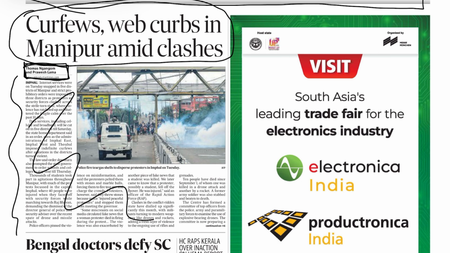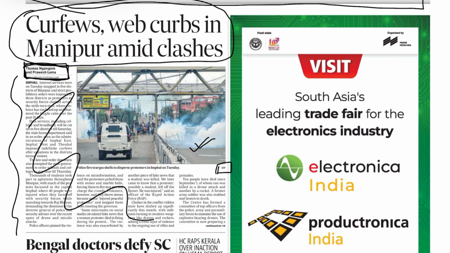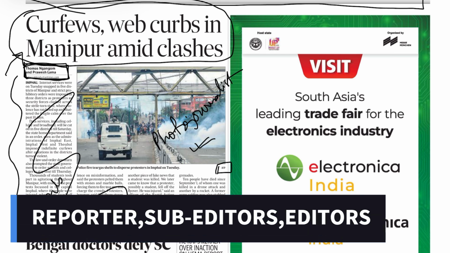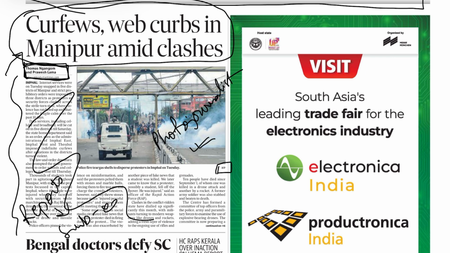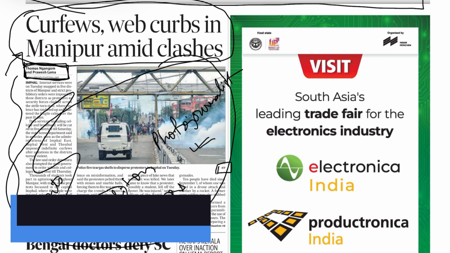This photograph is taken by a photojournalist, or I can see here AFP, so this photograph is outsourced from the agency AFP. This photo is taken by a photojournalist, and this part is done by reporters, then sub editors, then editors. We will read all about these profiles later on. All these people are part of editing, or you can say the publication department, basically the content part.